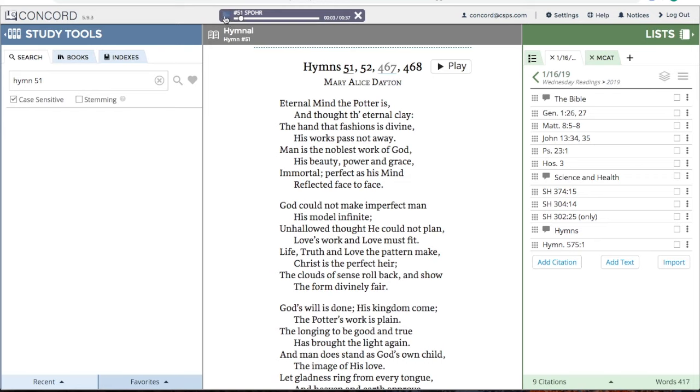And when I do that, up here towards the top of my screen, this hymnal player box appears. This is the play and pause button. And then when I'm done, I can simply click the X and it will disappear. And I will note that most hymns on Concord play through once, one verse.